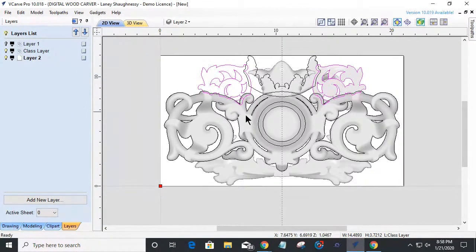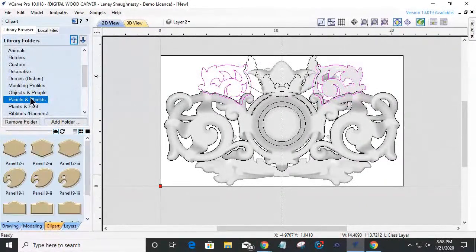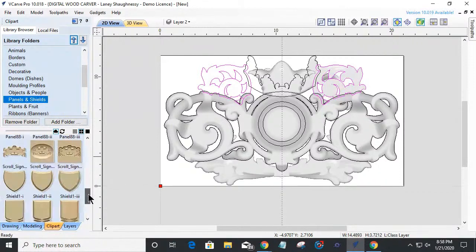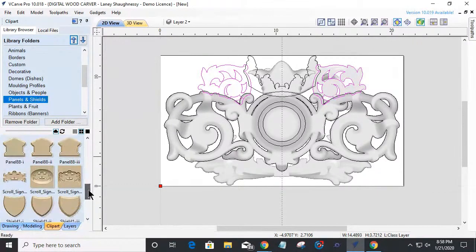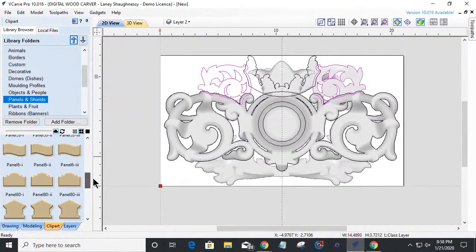But what I can do is go into my clip art and over here to my panels and shields, right? I can find a pretty decent sized panel. It doesn't matter. We're going to be cutting the edges off of it anyway. And I can drop a panel in here.